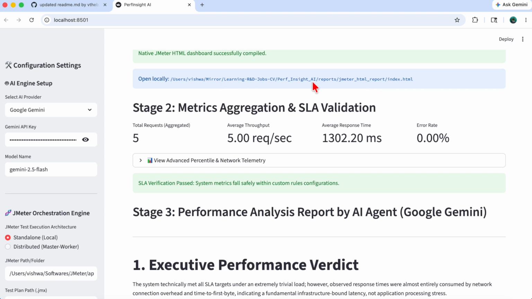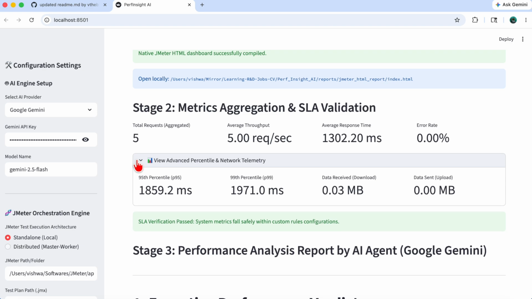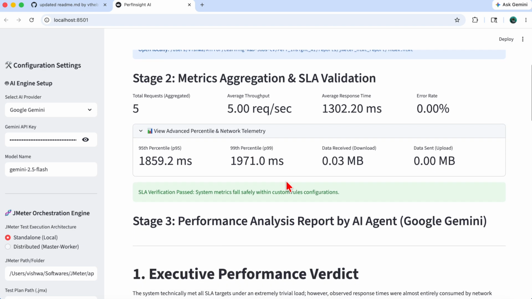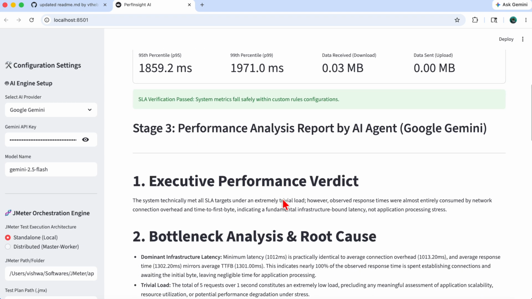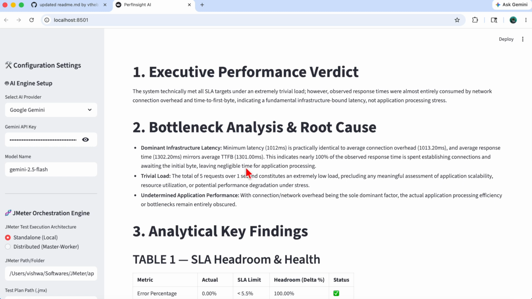You can open the result from this particular file, and these are the metrics: average response time, average throughput, error rate. Also here you can see the 95th and 99th percentile and all those things. Then finally, based on the execution, it will analyze the report using the AI agents. Here it will give a clean insight.